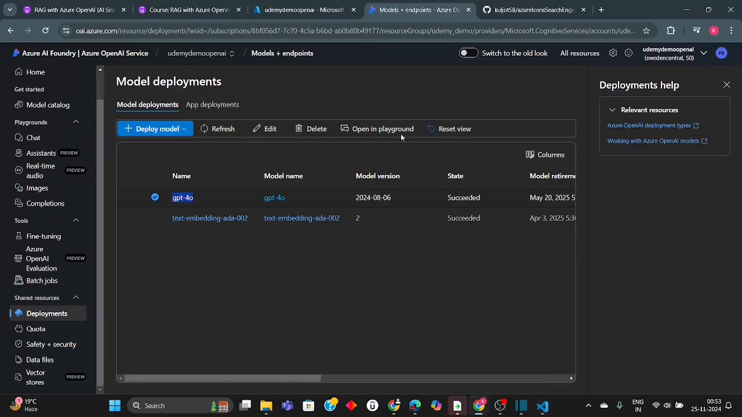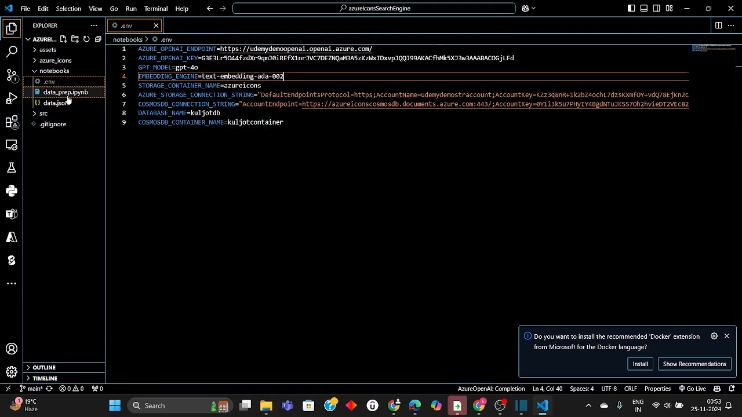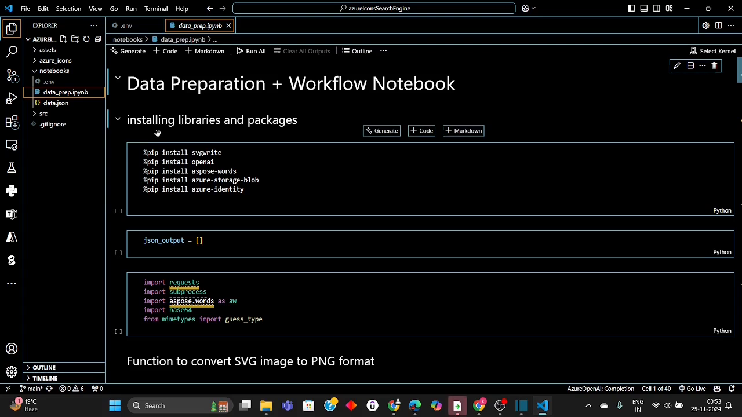And we require the embedding engine name. So it's text embedding ADA 002, the same as the model name. Paste that over here. And Control plus S to save the made changes. Now let's go through the Jupyter notebook. So this is how it looks like.